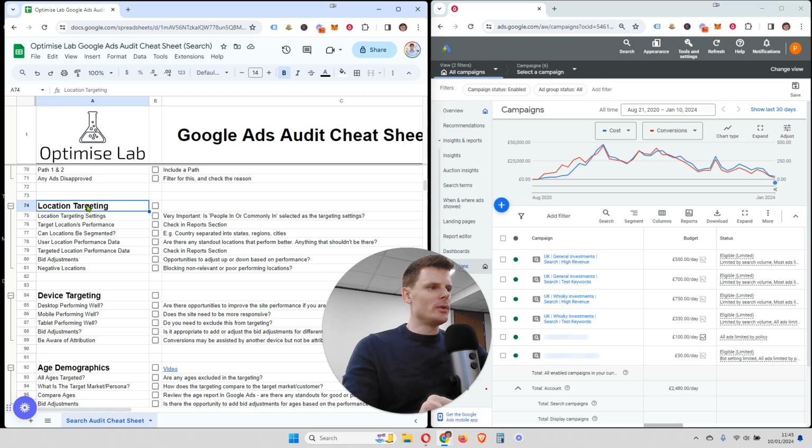You can also adjust the bids so that the lower performing states, you are not bidding as much for those, and that can save you money. And that enables you to continue to get customers from those locations without removing them from your targeting completely.